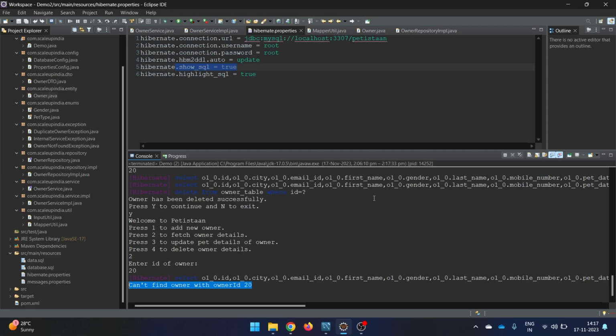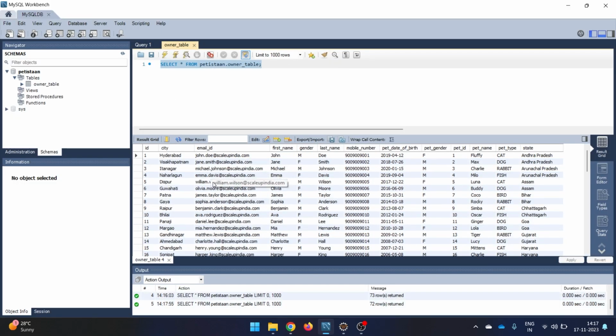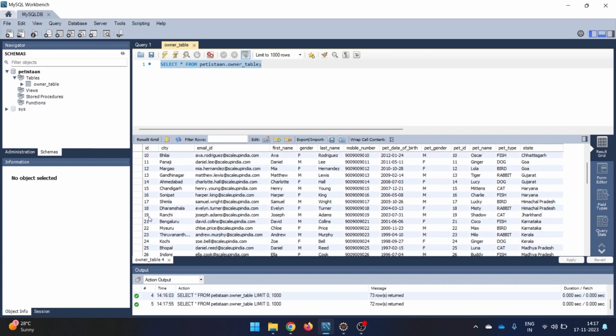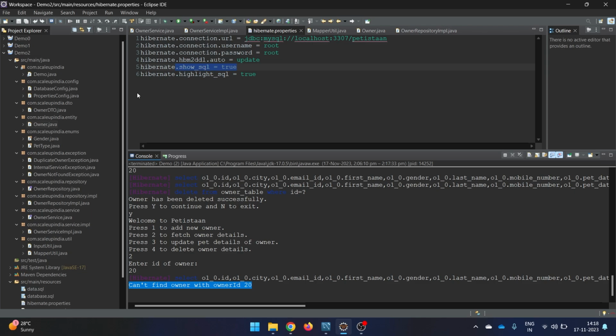Our code has also stopped because of the error, and we can again verify from the database that after ID 19 directly it is 21. So that particular ID is no more here. So we have completed this, and from the next video we are going to enhance our code, and we will see how we can generate the primary keys in different ways. That will be part of the next video.